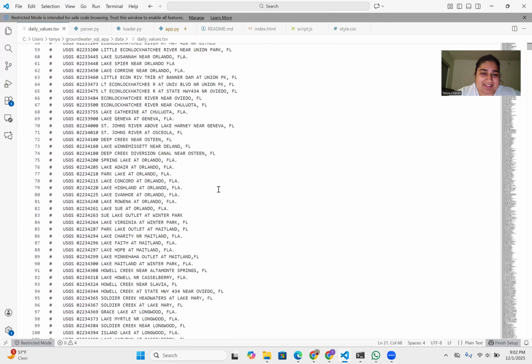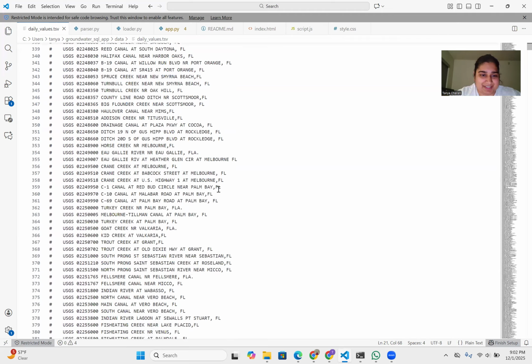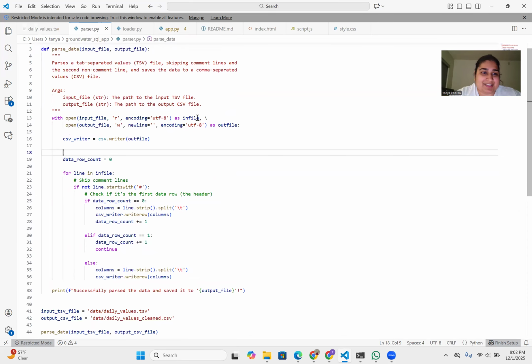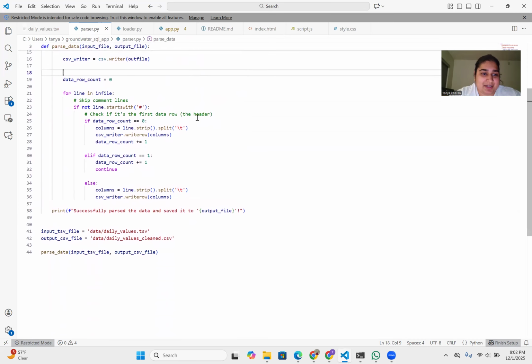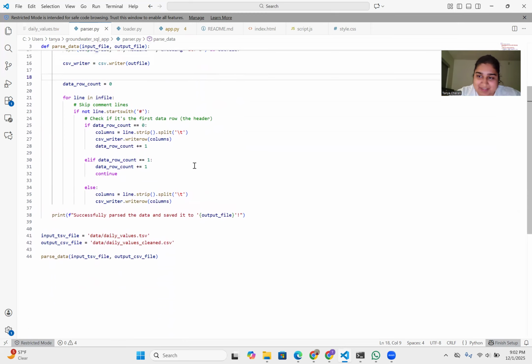As you can see, it's quite long and messy, and it had a lot of inconsistent metadata rows as you go through this. So the first thing I had to do was create a parser Python script. This custom Python parser basically detects and strips the metadata lines. It validates the numeric types, and it also normalizes all this data into a nice clean CSV.